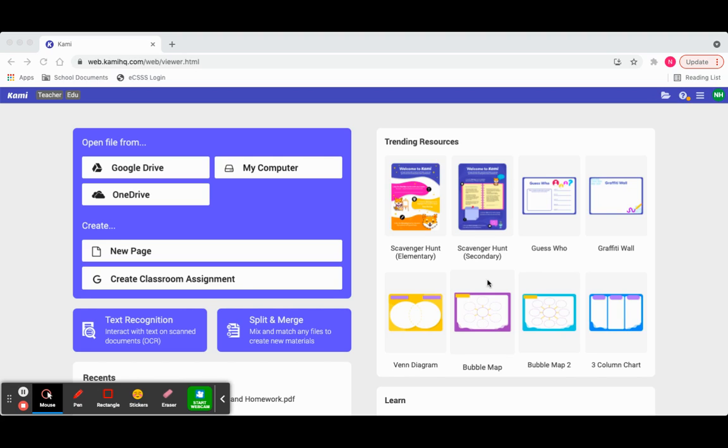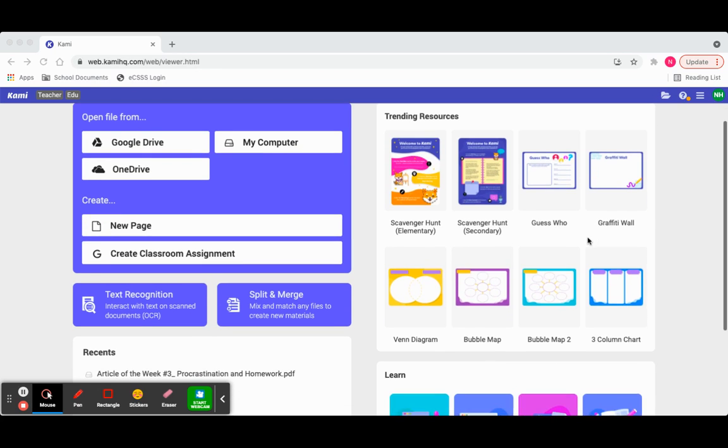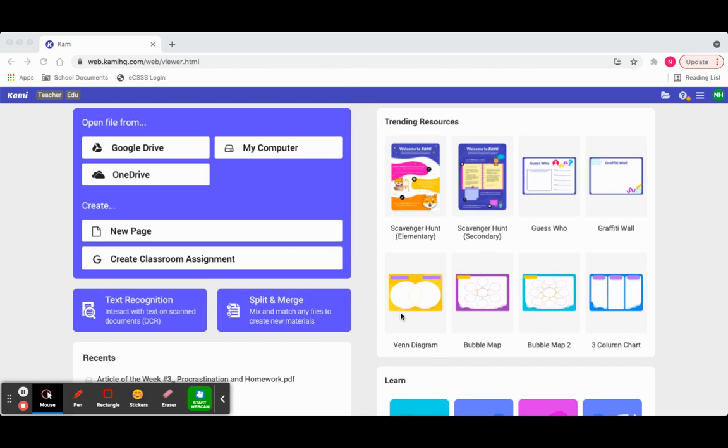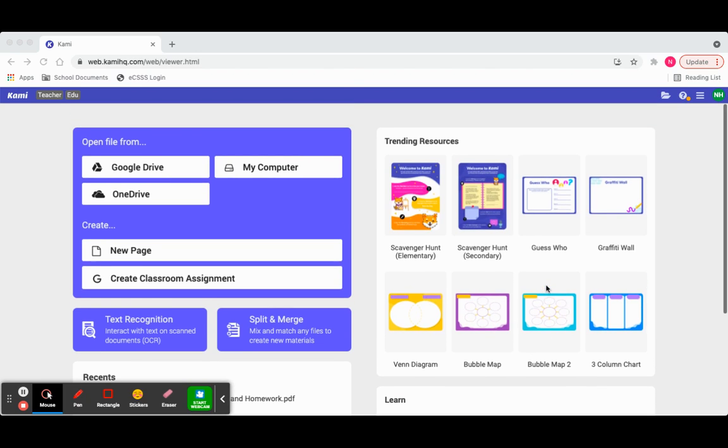Here you can see all of the different ways that you can upload files or create assignments for your students to use on Kami. You can upload straight from Google Drive, your computer, or OneDrive, create a blank page, upload straight from Google Classroom, or use any of their trending resources. Some examples are Venn diagrams and bubble maps, and you can customize them for your own needs. Another really awesome way to provide students with resources is using the split and merge, where you can mix and match any files to create new materials for your students.